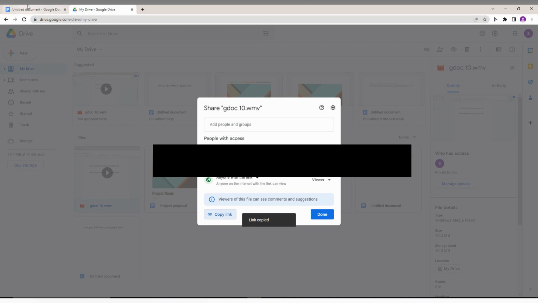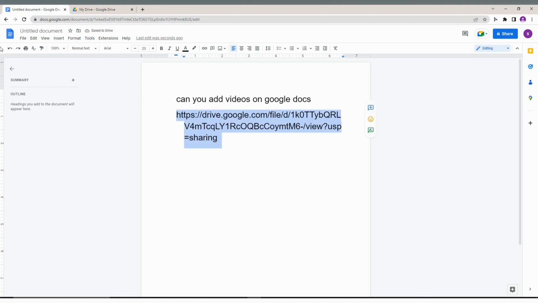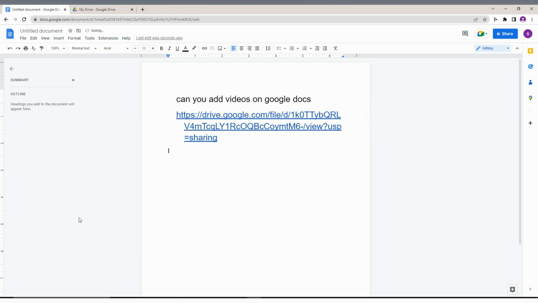After copying the link, go to the document here. Just upload the link like this. For example, just paste the link and click on the insert option and click on the link. It will automatically change to the link. If you click, the video will be played.